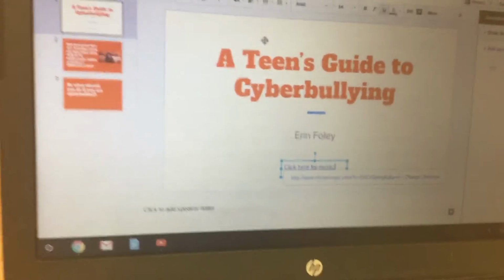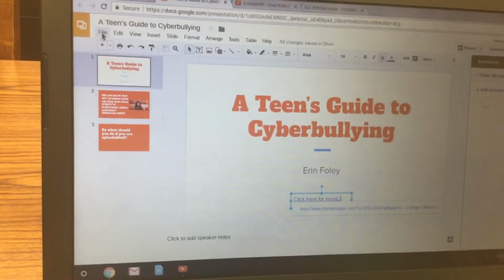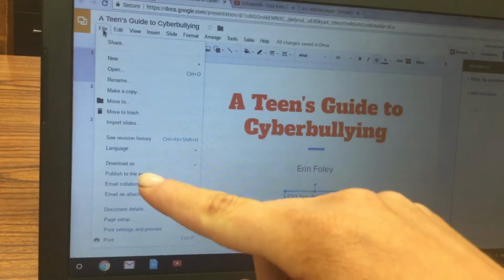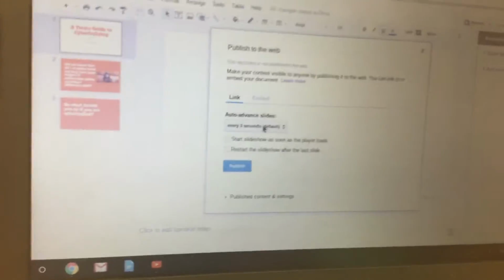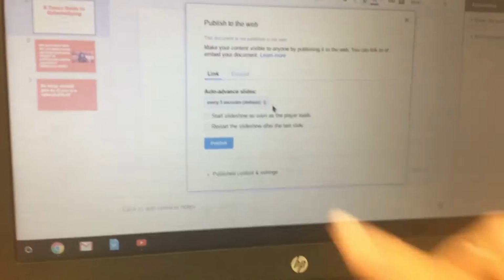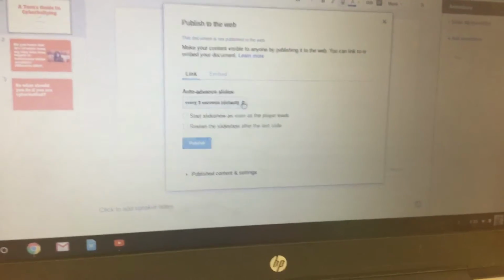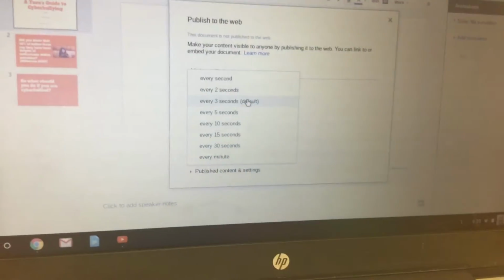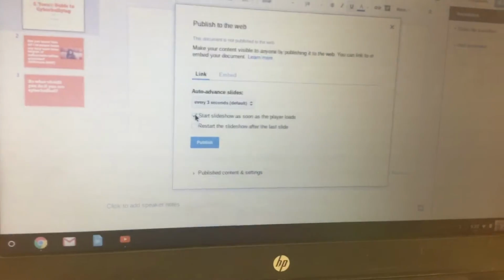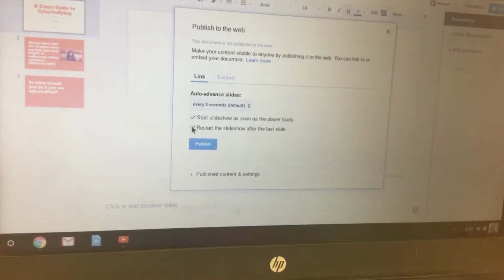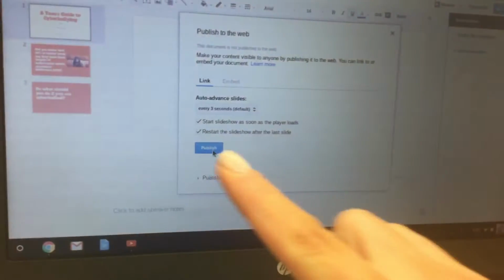Next, what we're going to do is publish your work. So you're going to click on the file menu and then publish to the web. And you can choose, click on the drop down arrow to choose how fast you want your slides to transition. So for example, I'm just going to say every 3 seconds. And then you're going to click the 2 check boxes underneath and then click on the publish button.